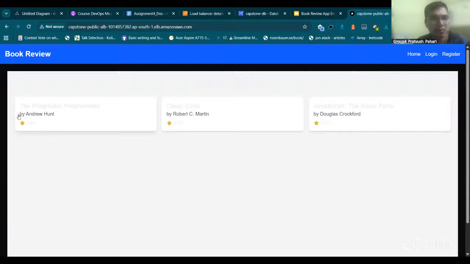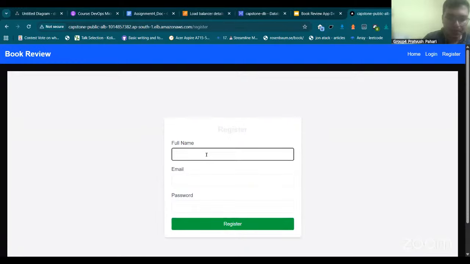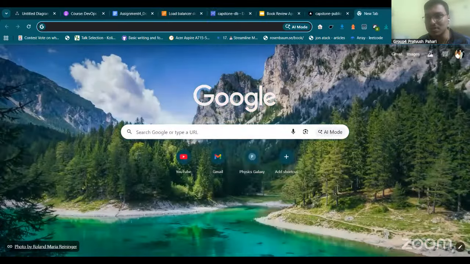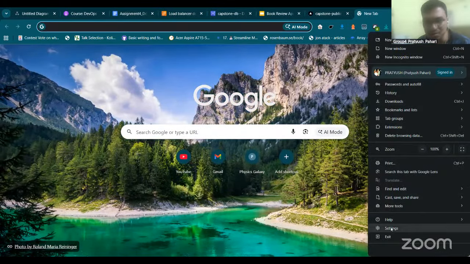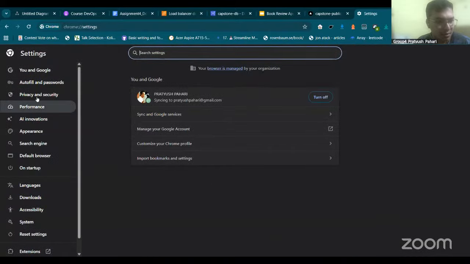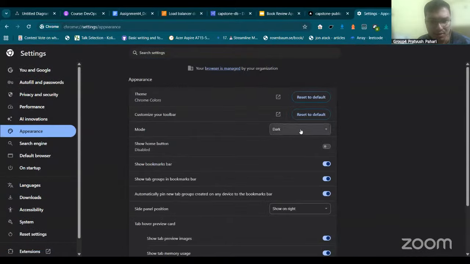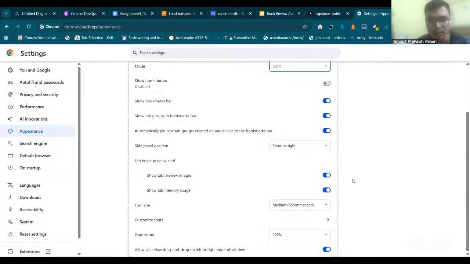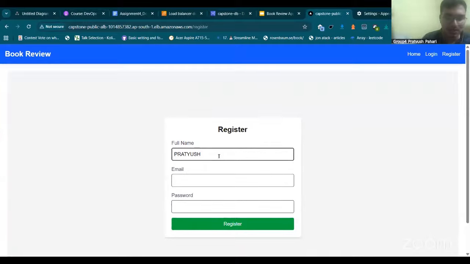Oh, let's check. Register. Okay, this issue we can fix. Just go to the browser settings and click on the appearance and change the mode from dark to light. Then you can see the text.